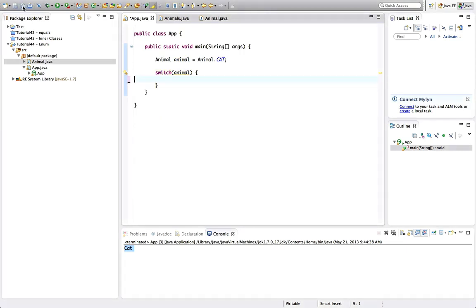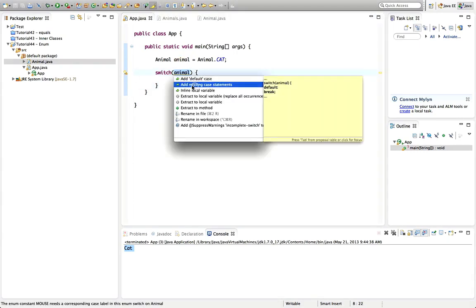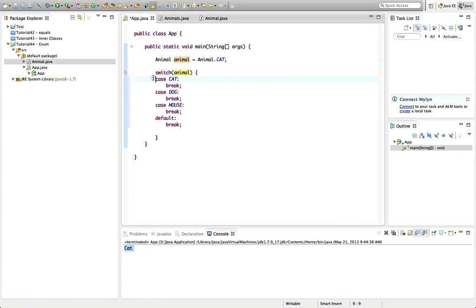And now in fact, I'm here in Eclipse, and I'm sure it's the same in other integrated development environments in Java. I can get Eclipse to fill in the possible switch case values for me. If I click the warning here and go to add missing case statements, there we go. I've got case cat, dog, mouse, and default, which should never occur. And let's put sys out here, sys out cat, and sys out dog, like that.